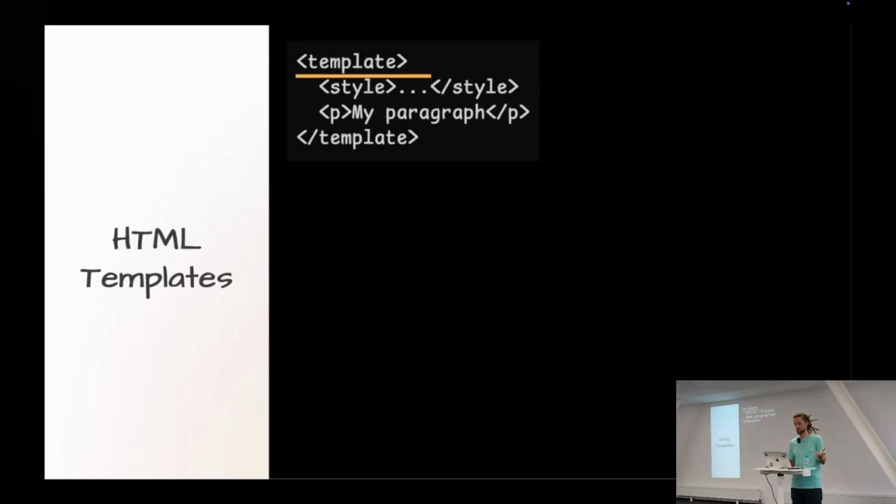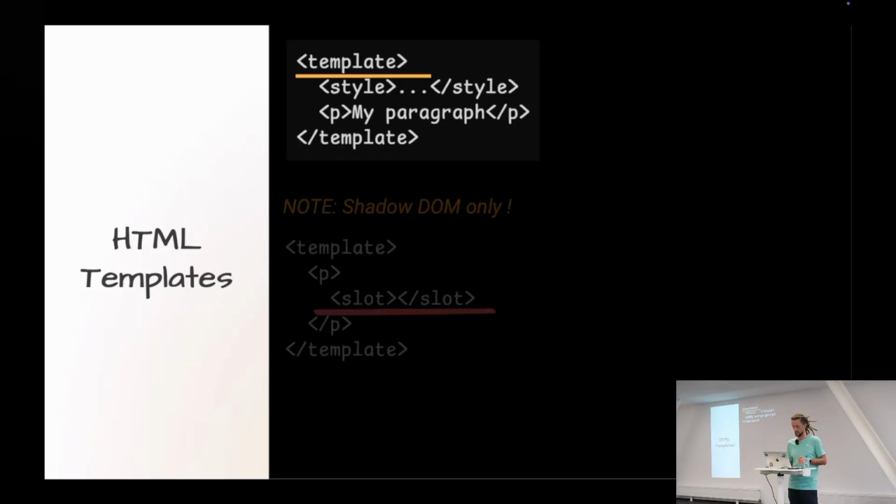Last but not least, HTML templates. We have a new tag for that called template, which is an inert element. And you can specify any kind of markup inside, styles, whatever HTML you want, even additional custom elements, if that's your case. And one of the powerful features of this is the browser completely ignores it. So you can put any kind of huge markups inside that you can instantiate later on.